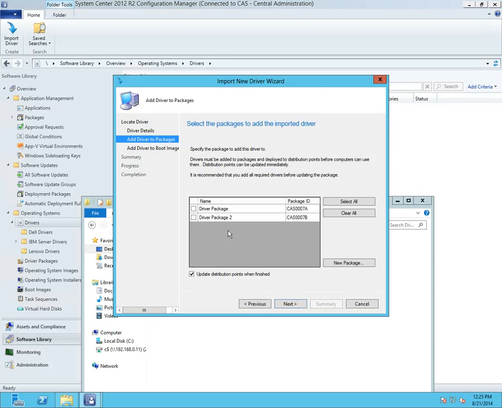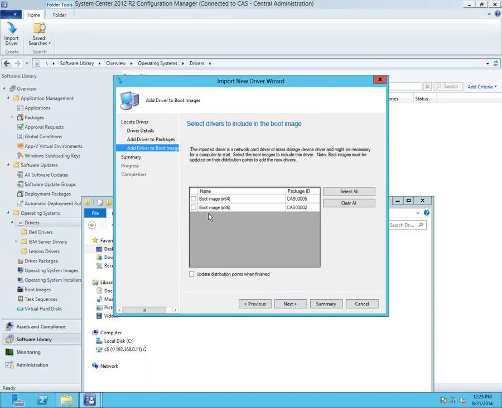I'm going to choose to add it to the main driver package just because I know I'm not going to get any. Update distribution point when I'm done. I could also create a new package here if I wanted to, but I don't. And then lastly, I'm going to be asked, do I want to inject these to any boot images, right? So as a reminder, boot images are Windows PE. That is the phase of imaging where we actually do the image deployment.